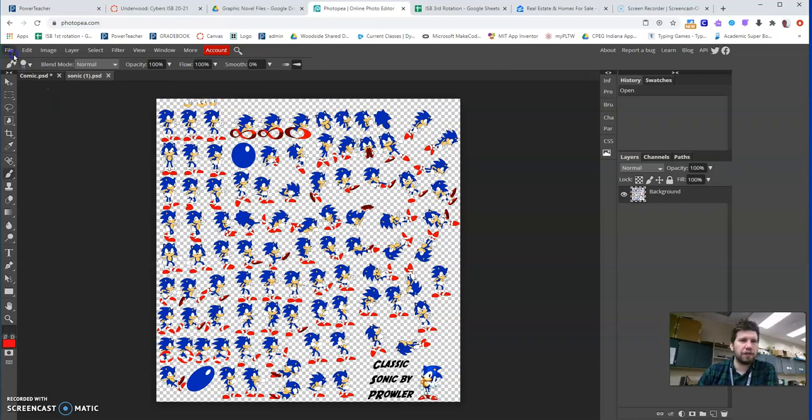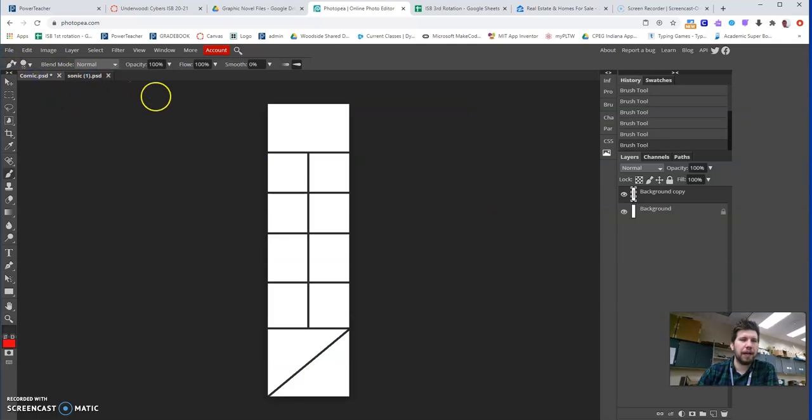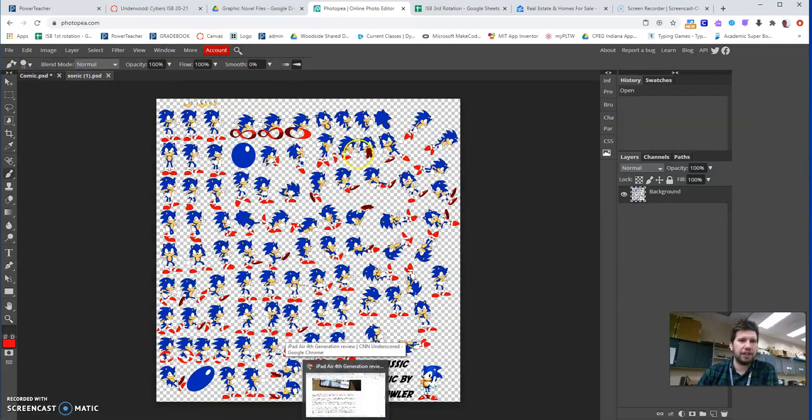Notice when you just do File, Open, it opened it in another tab up here. That way I'm not having like 100 Sonics all over my comic. I can just move stuff over when I'm ready for it.